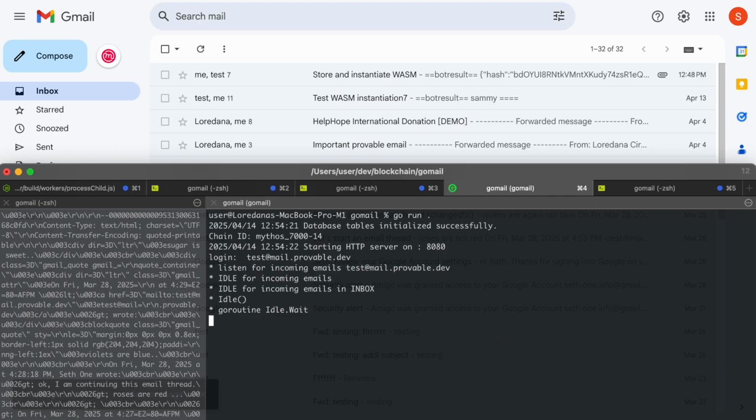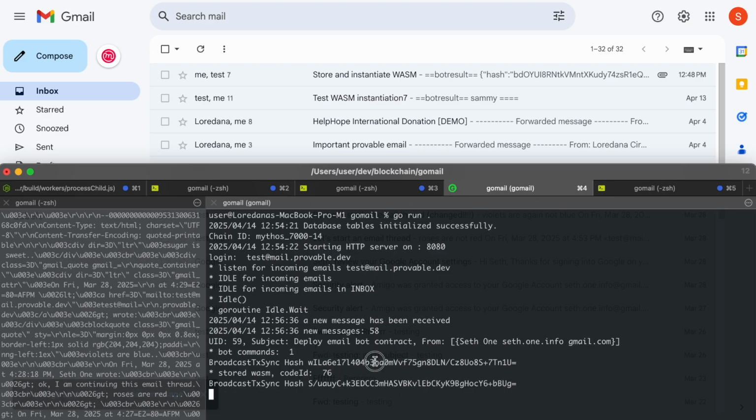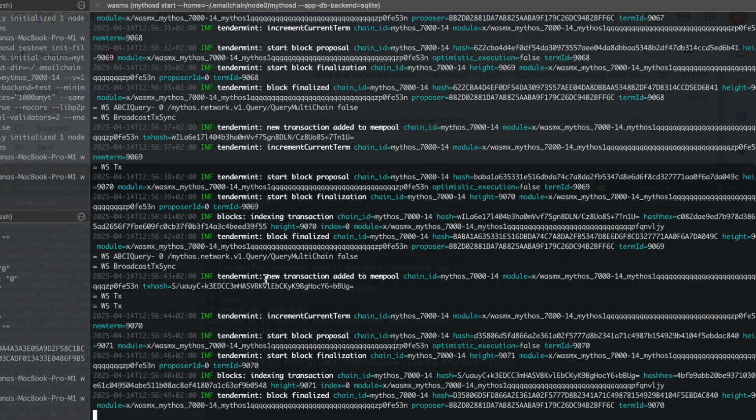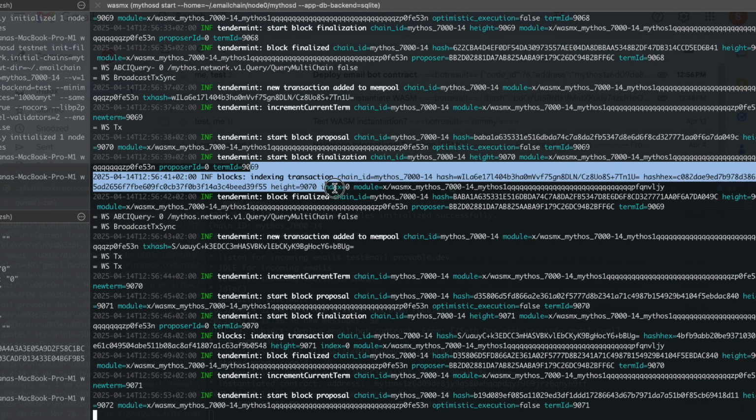Now I'm just going to send this email, and we will look at the email proxy server internal logs to see what is happening. So we will see the proxy picking up the new email that the email account has received. We can see it here with the subject of the email, and it has already sent the store transaction for storing the script on the blockchain, and we can see the transactions being processed here.